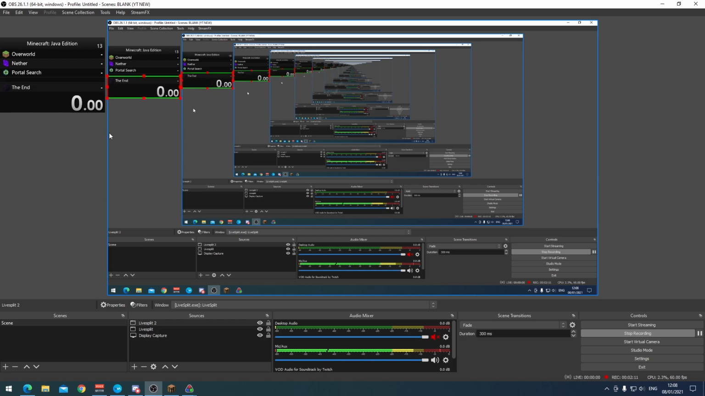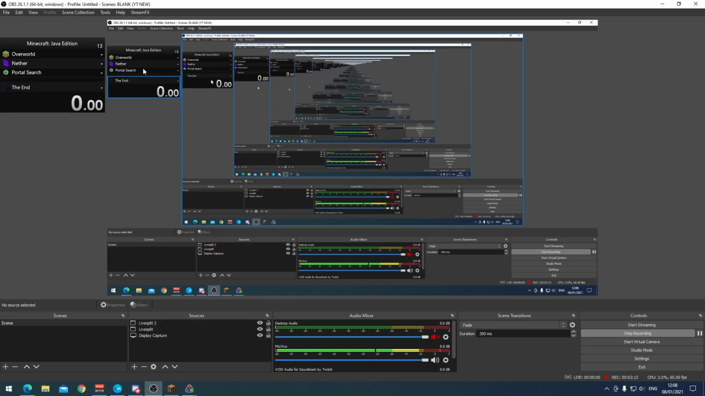Control C the layer, right click, paste. And then all you want to do is go to that, connect it up, and there you go. You've got a little minimal thing there. You might want to group them so you don't get them mixed up.